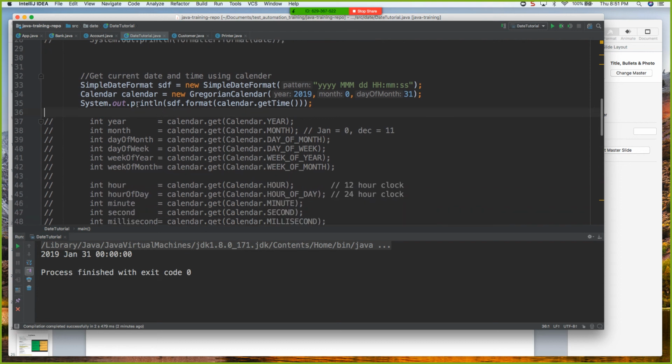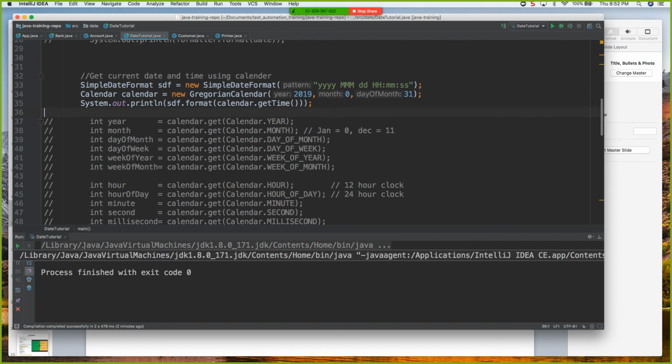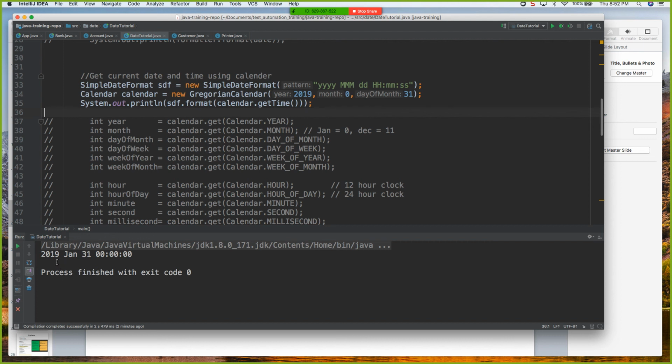So, and then finally we are saying get the time for that year. We're just dealing with that year at that point, right? So when we say get time, it will give us the date in this format for the year that we just set. We are just messing with that here.